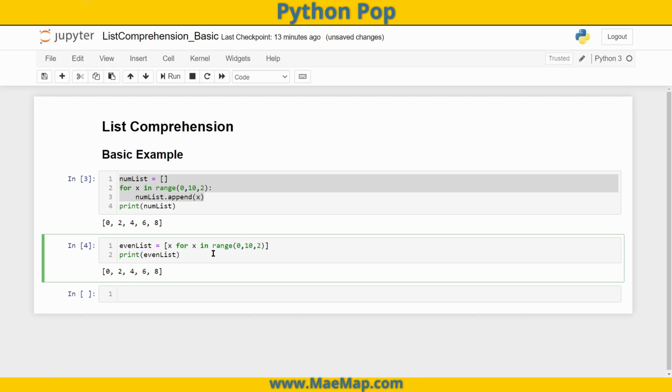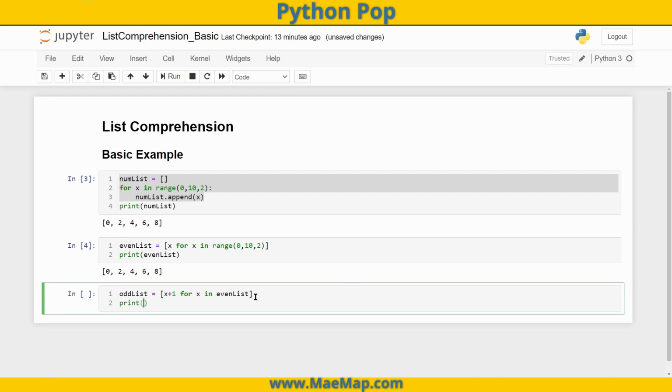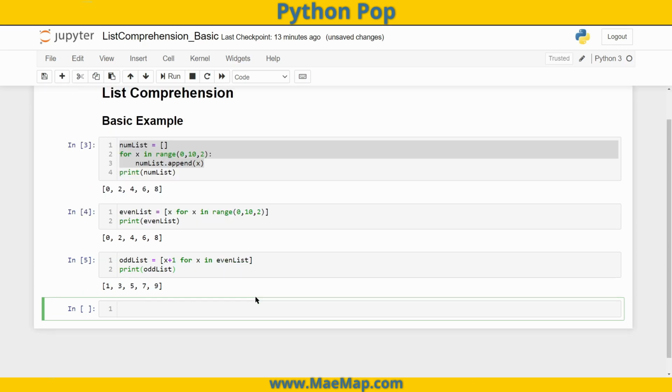Now, something we can do very simply is switch this to an odd list. We can say odd list is going to be, we're just going to say x plus 1 for each x that is in our even list. Because remember, adding 1 to an even number is going to give us that odd number that's directly next to it. And then we can go ahead and print out the odd list, and you'll see now we'll have 1 through 9, all of the odds.